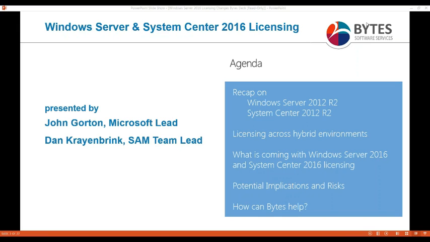I'm going to talk through today a recap on the existing licensing for Windows Server and System Center 2012. A new benefit, which is licensing across a hybrid environment, so the ability to move your Windows Server licenses into Azure. Talk through the changes that are coming with Windows Server 2016 and System Center, and then through the potential risks and how Bytes can help you with the transition.